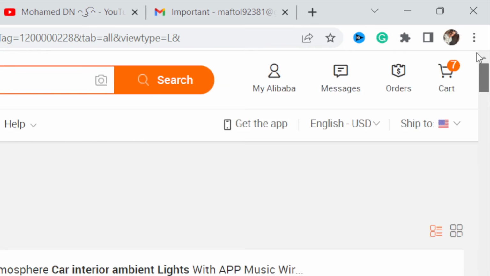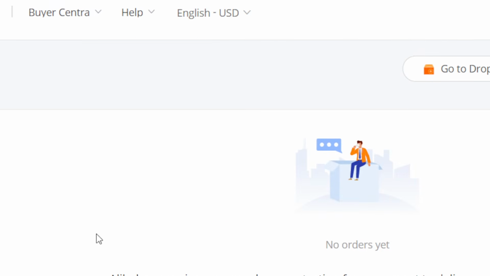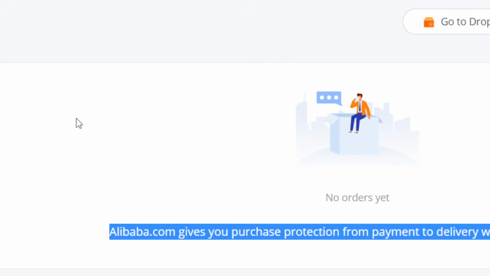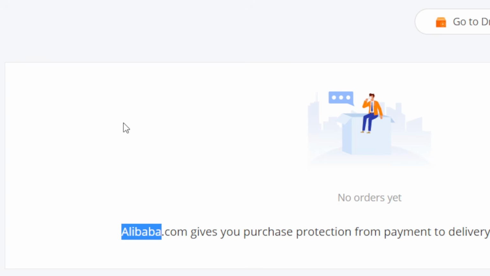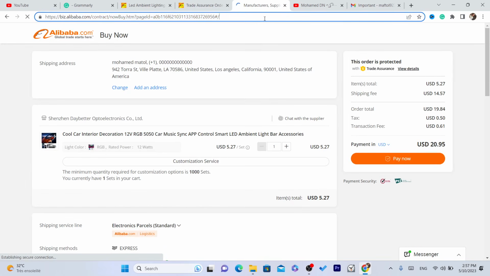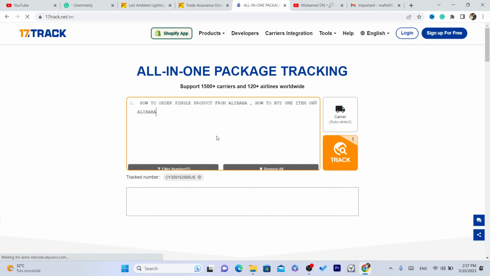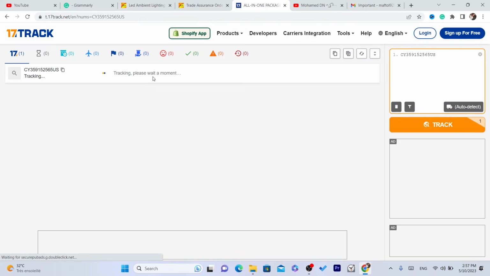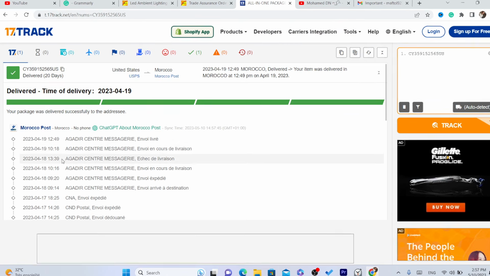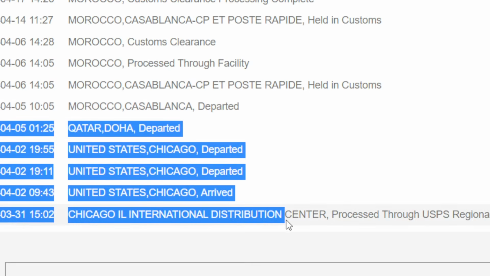And after that, in the top you want to click on my Alibaba and then click on orders, and then you can find that order here, and then you can track it. You will find there the tracking number. You can copy the tracking number after the product is shipped, and then you can go to 17track or any tracking website, and paste that tracking number here, and that's it. And then you can start tracking the item until it arrives in your country, just like me. As you can see, I'm tracking it until it arrives in my country.